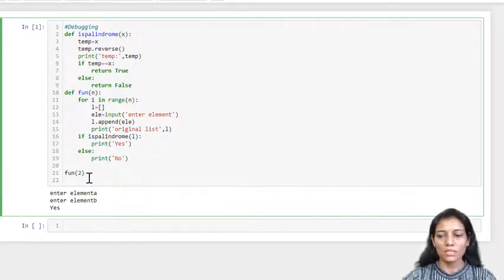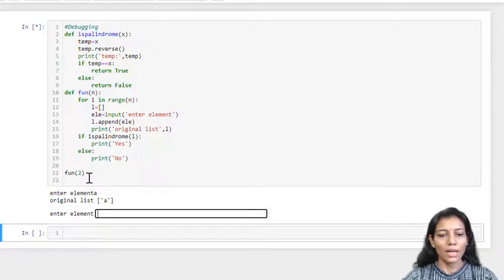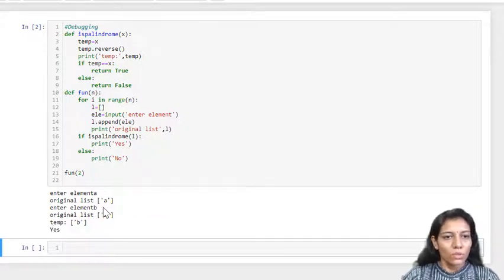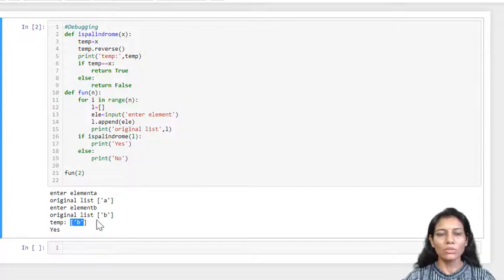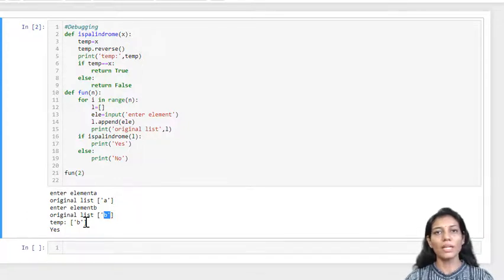So let us see what it is giving, A and B. So A, enter the element B, I have added. So original list is only B. Why is it just giving B? And even in temp it is showing B. So what our program is doing is just checking B, reversing B, which is B only, and comparing B with B. So obviously it is going to be a palindrome.